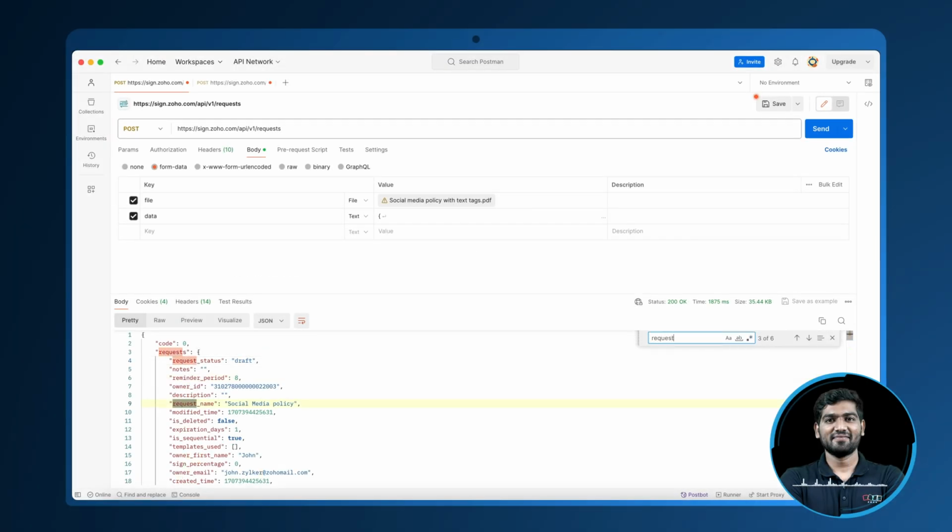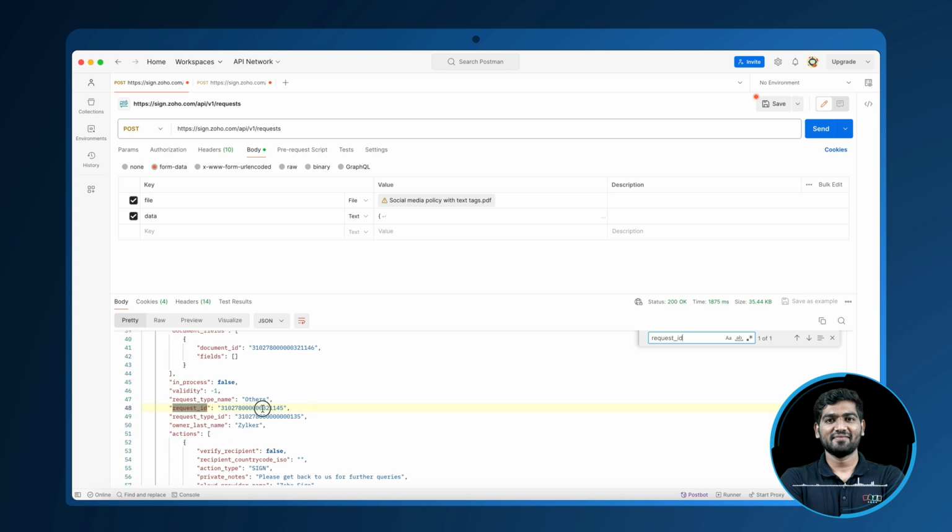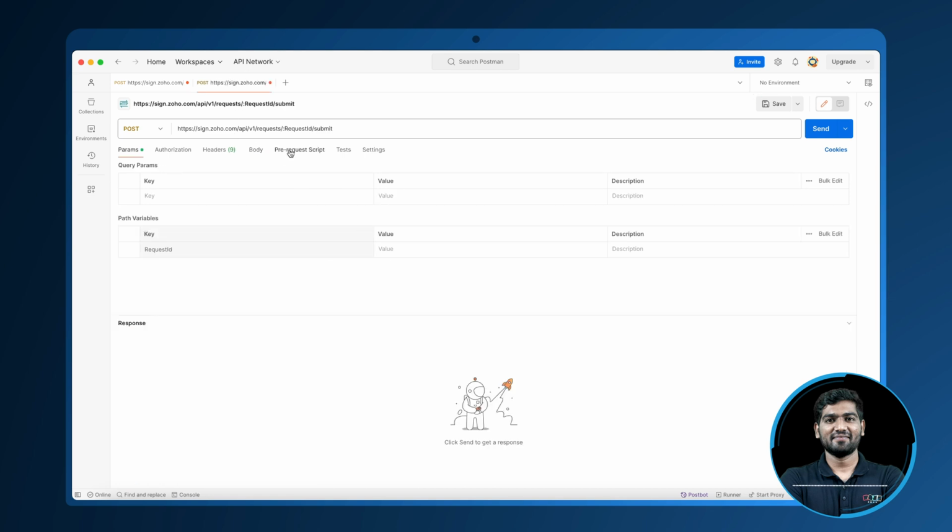The response will also provide you the request ID, which is a unique identifier that points to a specific request. You need to use this along with the Submit API endpoint to send these documents for signature. Let's see how that's done.